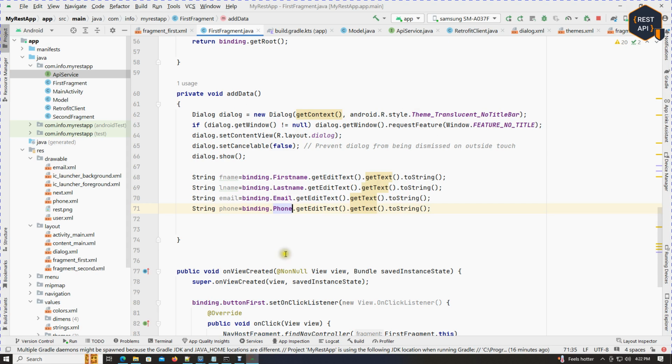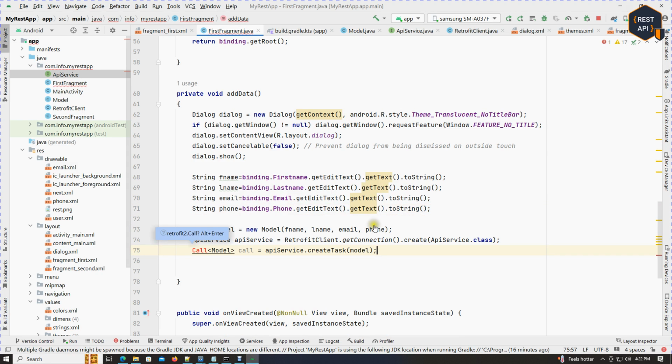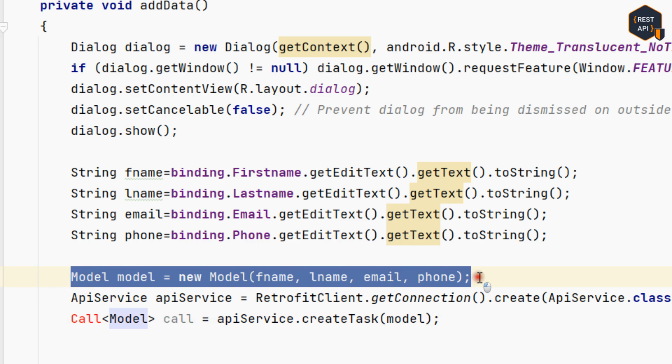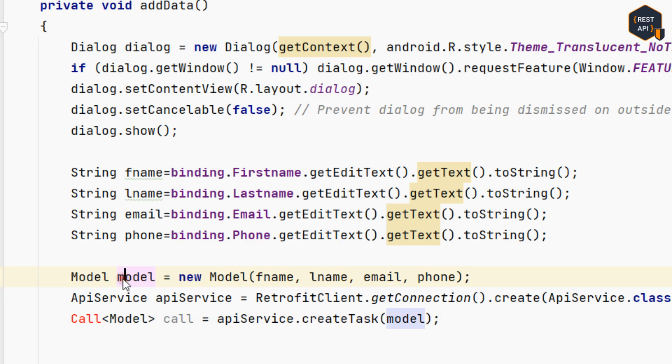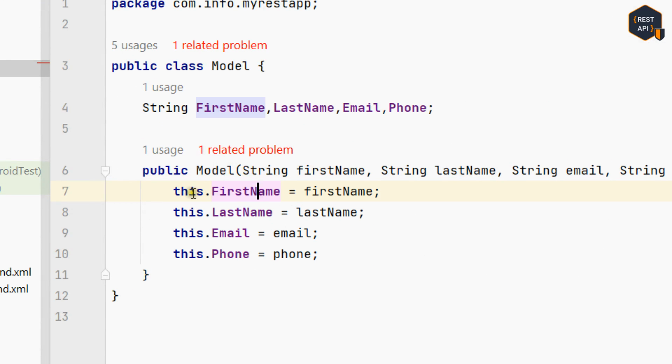Come to duplicate. Now this is an object. We initialize model equal to new model. This is an object of our model class. This is our model class we have created.